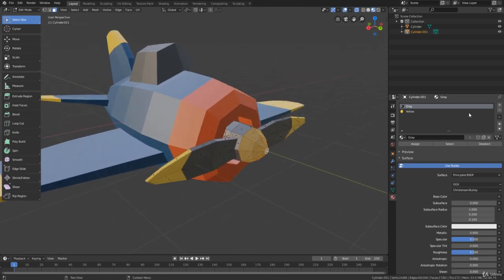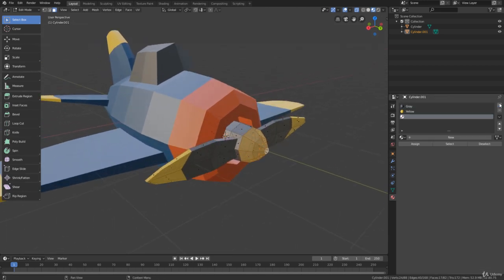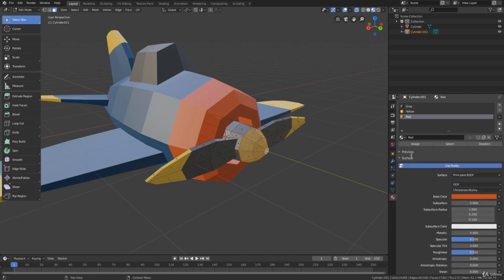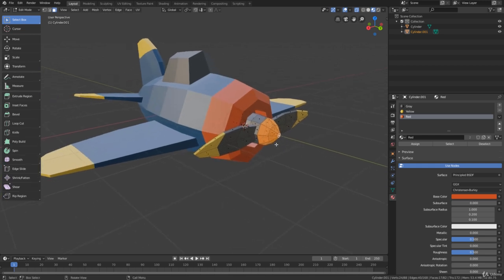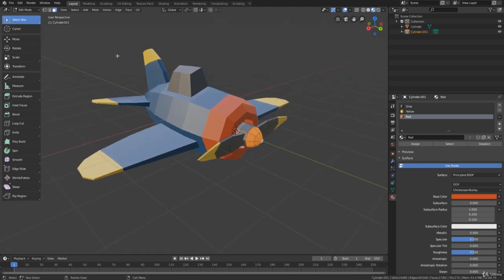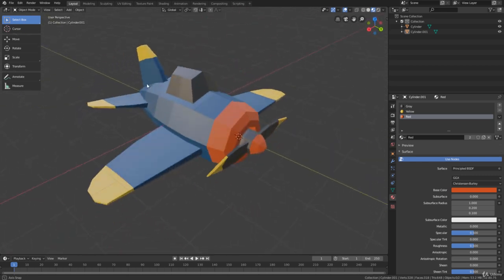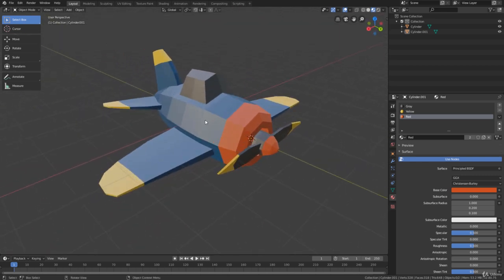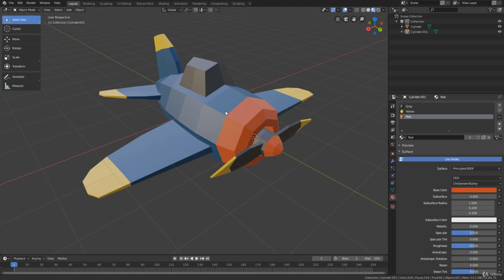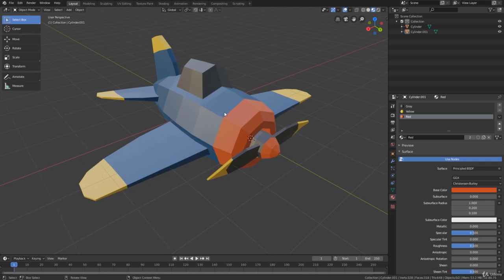Now we can add a new slot here in the Material tab of the Properties editor, and with this slot selected, we can activate the red material right here. And if we click Assign, as the faces were selected, this material will be assigned to these faces. We can now disable the X-ray mode and leave the edit mode of the object so that we can see all the materials properly assigned to the project.